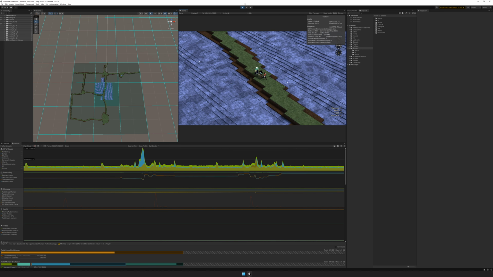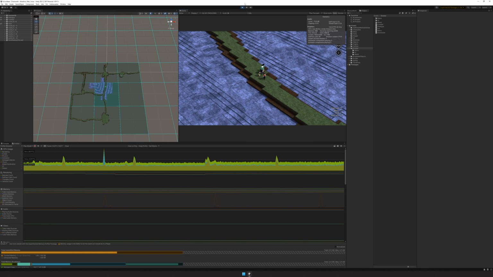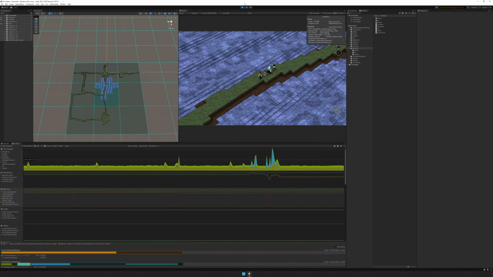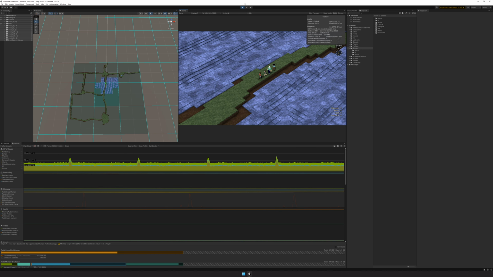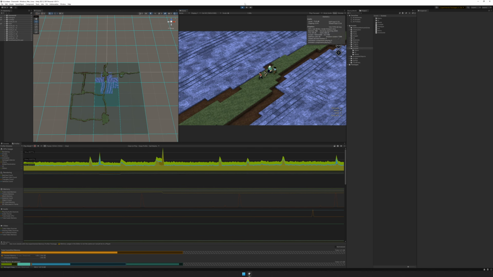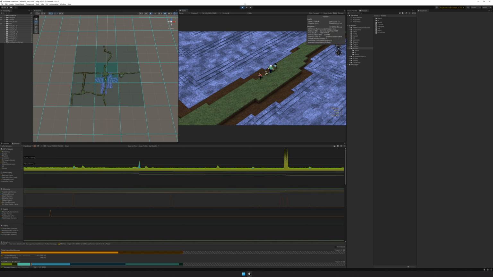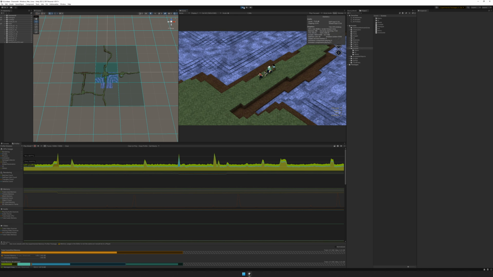I won't be going over the ocean because that's a whole different system, but if anybody wants to see how that ocean is built up, let me know, and I can probably go through that as well, but it's a whole lot of other stuff.